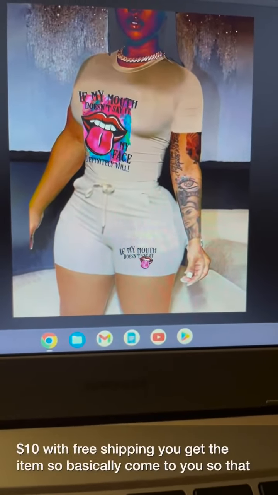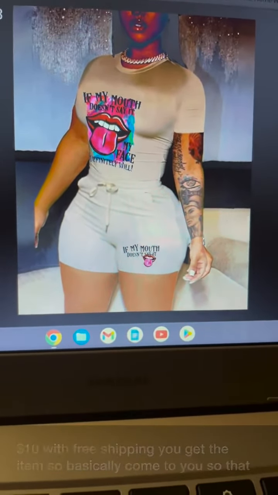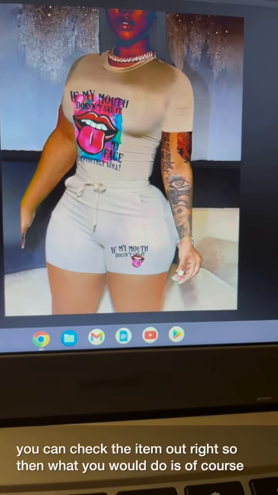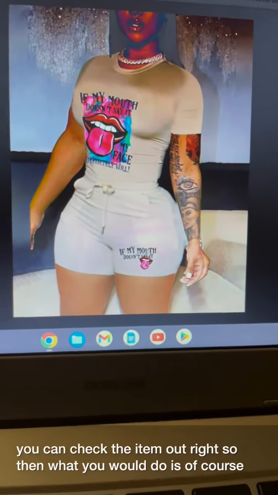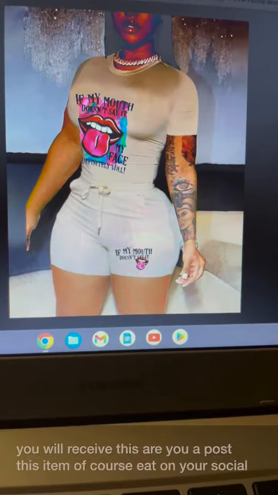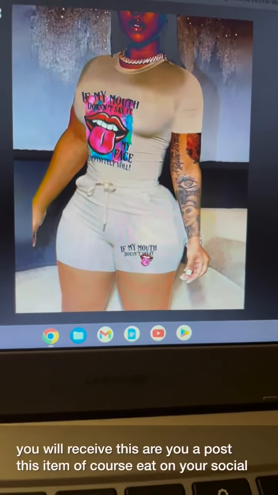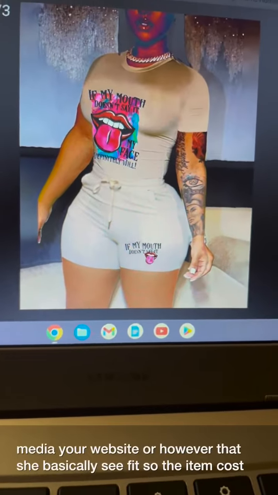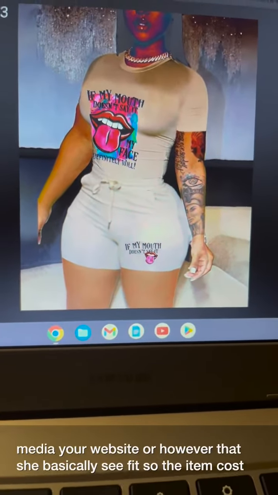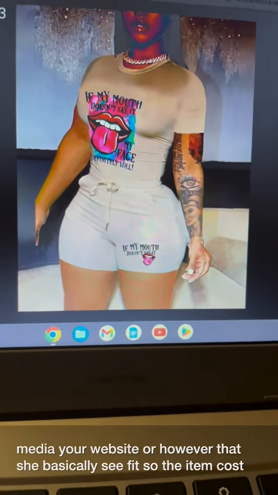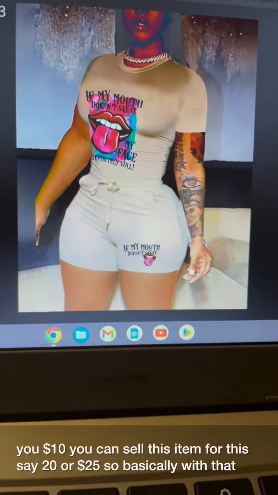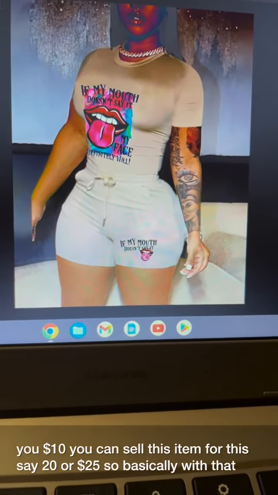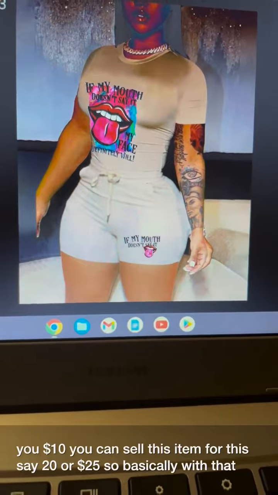You get the item to basically come to you so that you can check the item out, right? So then what you would do is, of course, you will resell this item. You will post this item, of course, either on your social media, your website, or however you see fit. So the item costs you $10. You can sell this item for, let's say, $20 or $25.